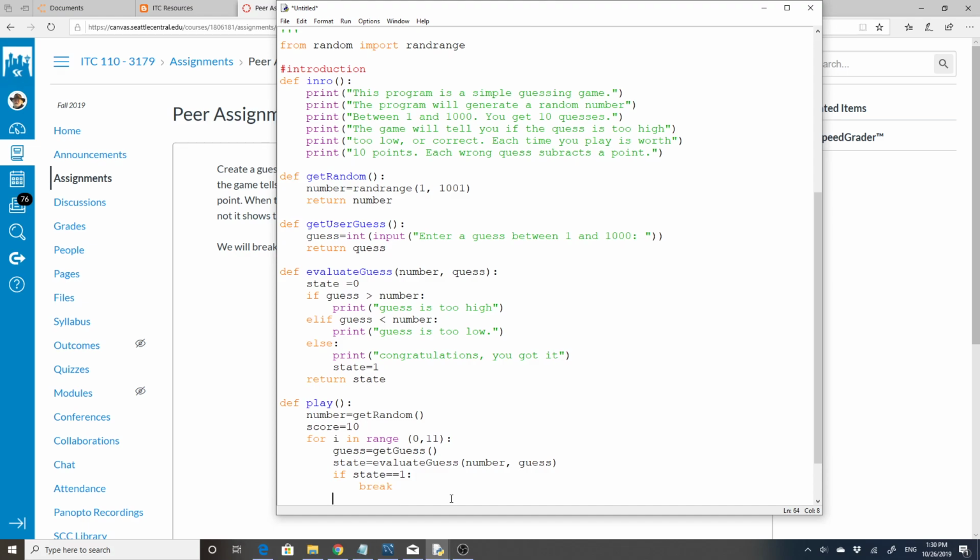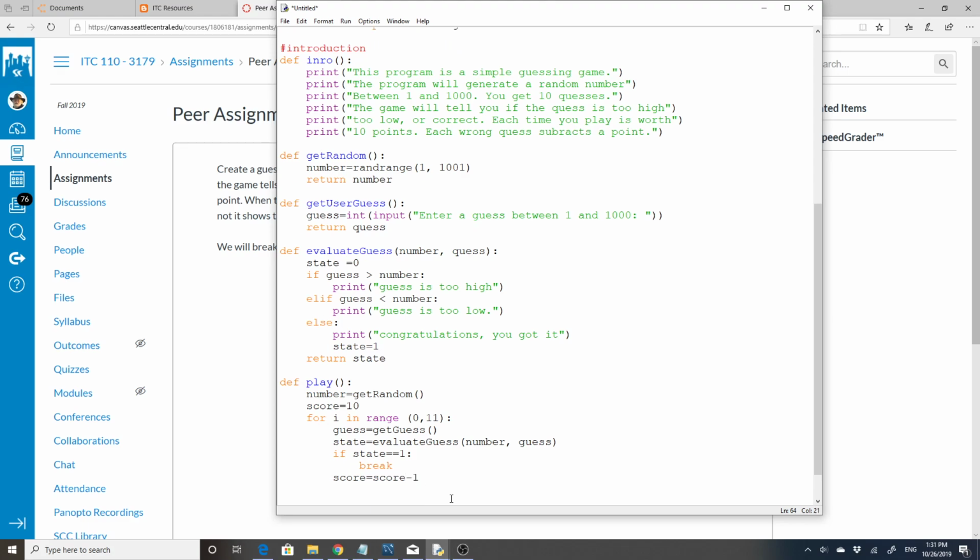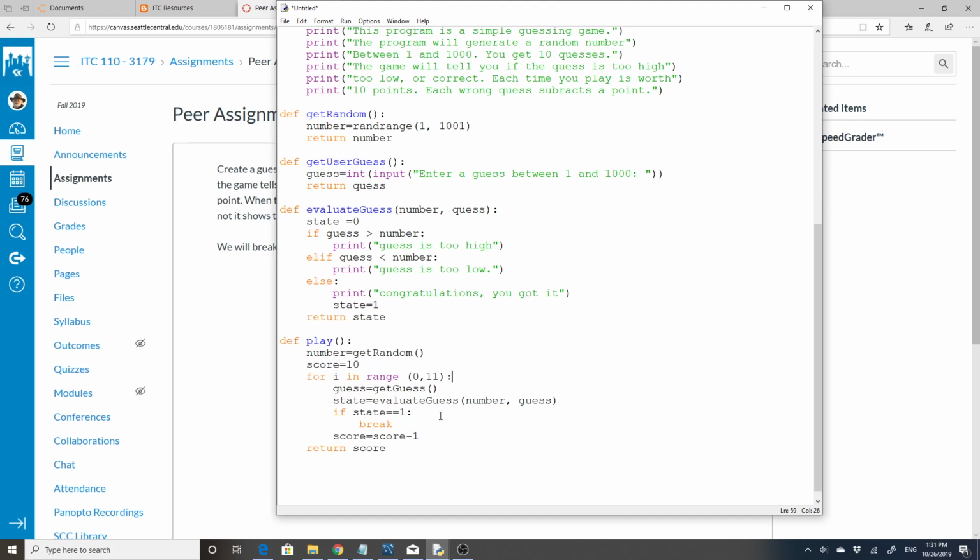Otherwise, we're going to just subtract the score. So I'm going to say score equals score minus 1. And then outside of the for, we're going to return the score. So we're going to loop, we're going to give him 10 guesses. We start with 10. Each incorrect guess will be minus 1 unless the state says that it matched, and then we will break out of the loop.